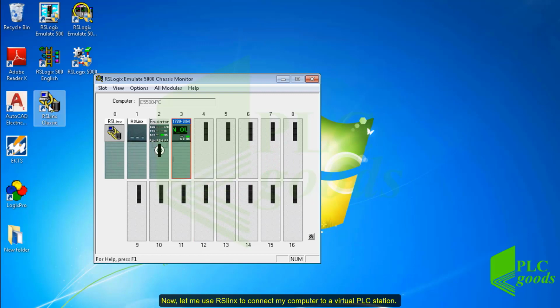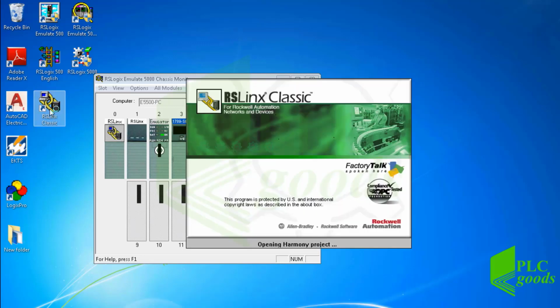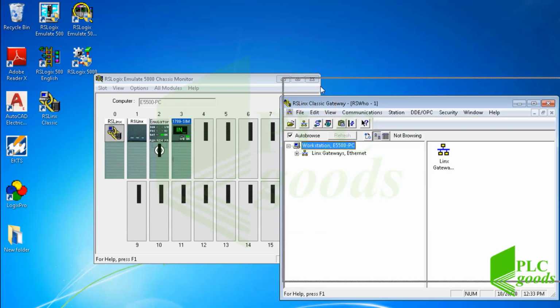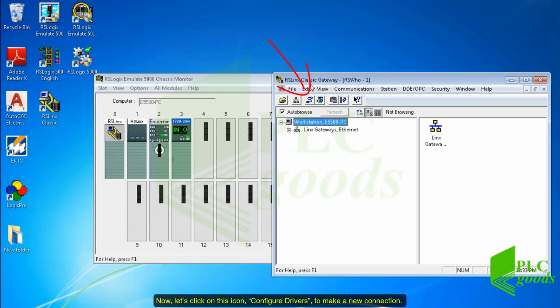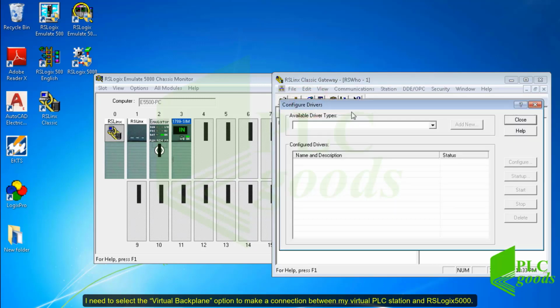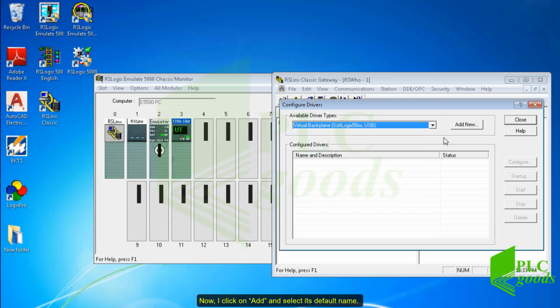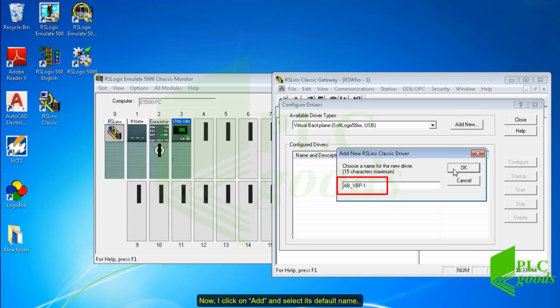Now let me use RSLinx to connect my computer to a virtual PLC station. Now let's click on this icon, Configure Drivers. To make a new connection, I need to select the Virtual Backplane option to make a connection between my virtual PLC station and RSLogix 5000. Now I click on Add and select its default name.